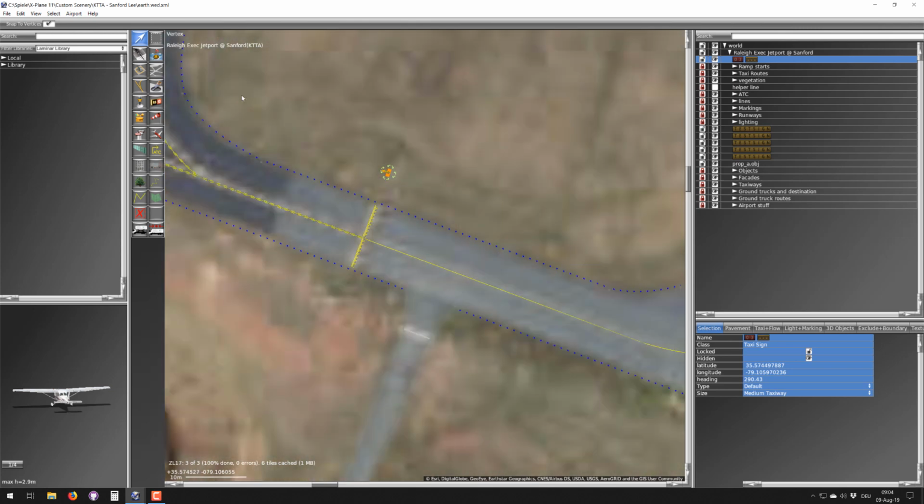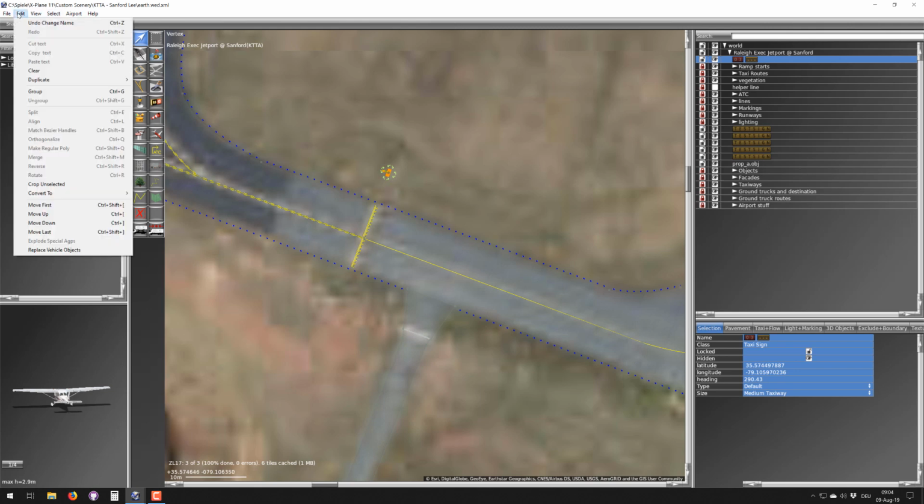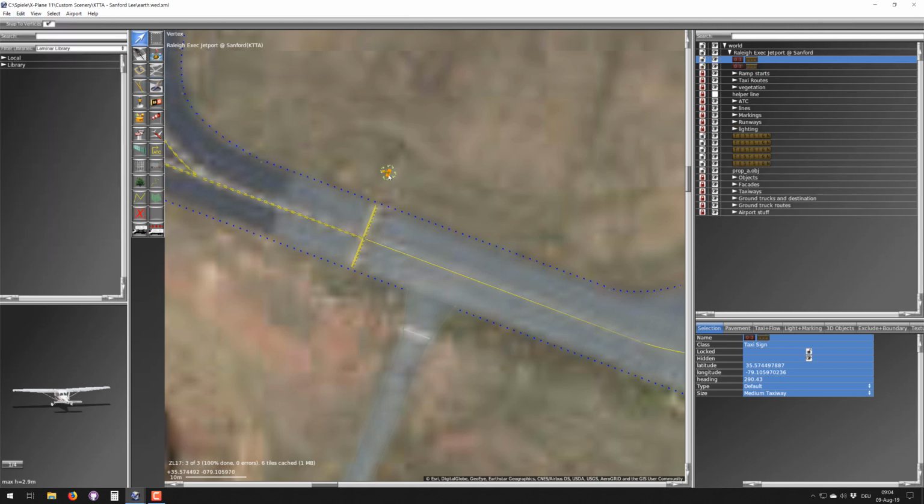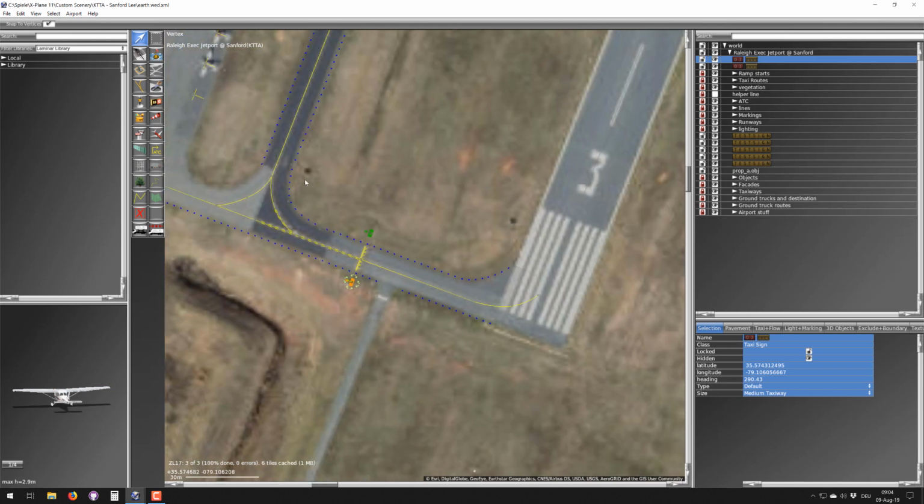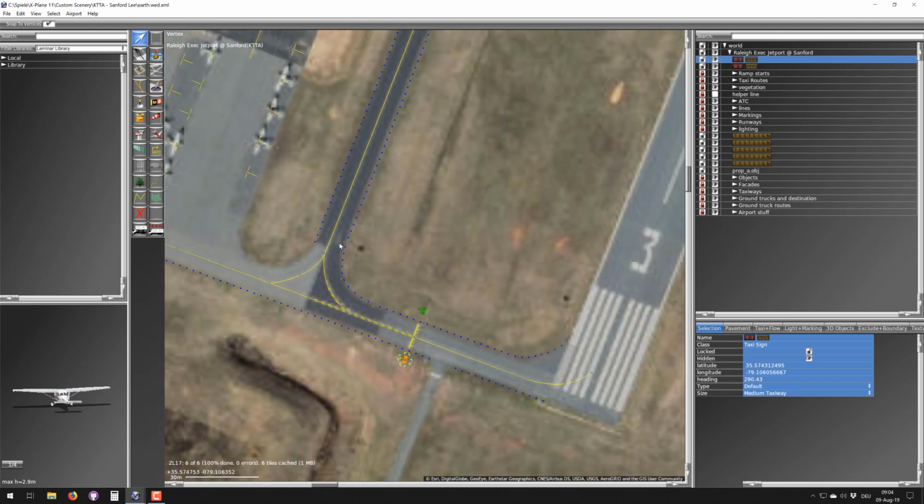Now, for the case of runway signs, you would probably... oops, again, this isn't working, so I'm going edit, duplicate in place. You would probably have another sign right here. They like to do them in pairs on both sides, but mostly when you have regular signs, you will only have a sign that is on the left side.